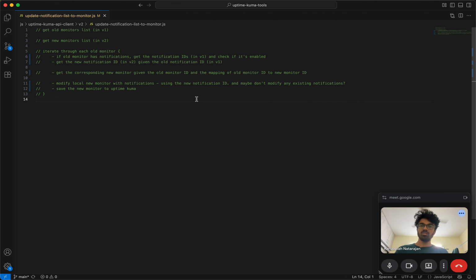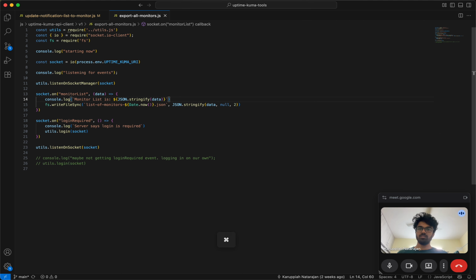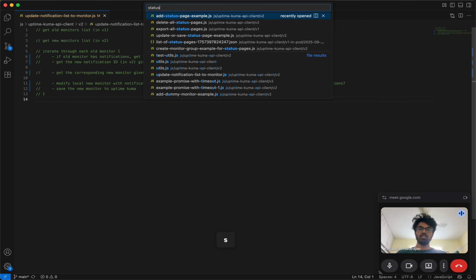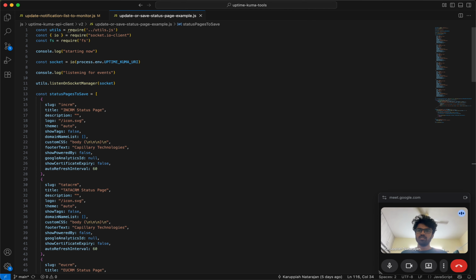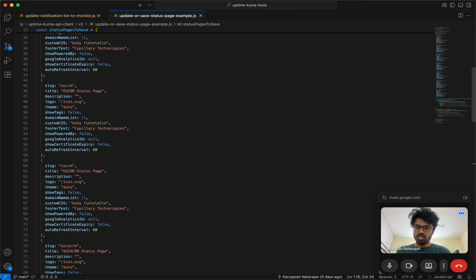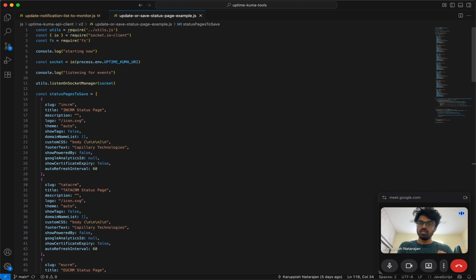Anyways, what can I do? I'm just gonna say, so you will go to export all monitors, where you get the list of monitors basically, right? So this I need, the monitor list. Even in status page stuff, I think we get it. Export all status pages, no, update or save status page, example, create monitor. This is update or save, okay. We don't get the monitor list here, do we? Just a minute.